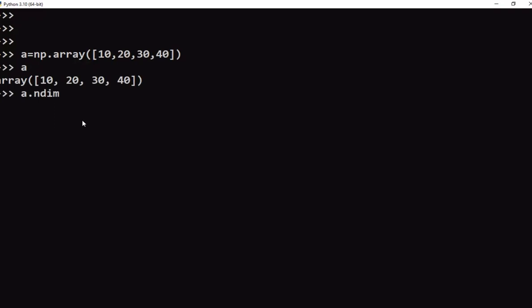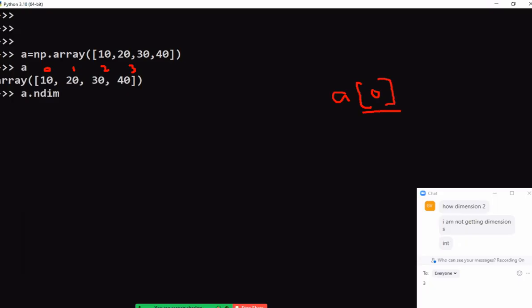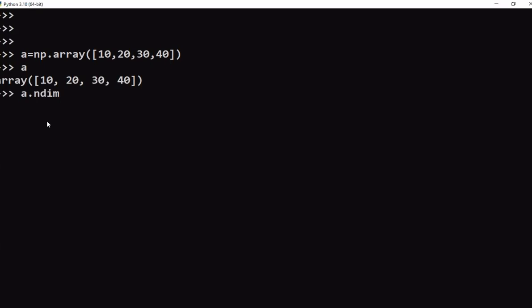To access this, first of all, the elements are at 0th index, first index, second index, third index. How do I access this 10? A of 0. I am writing only one index. On the basis of index accessing, the dimension will be decided. How many indexes am I using to locate the values? Only one. So what is the dimension? One dimension. See that? Understand? Fine.